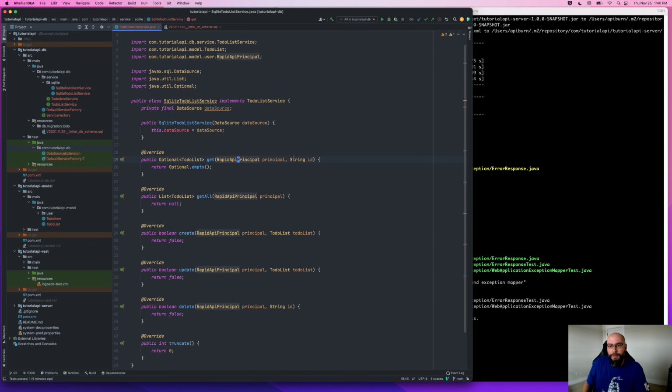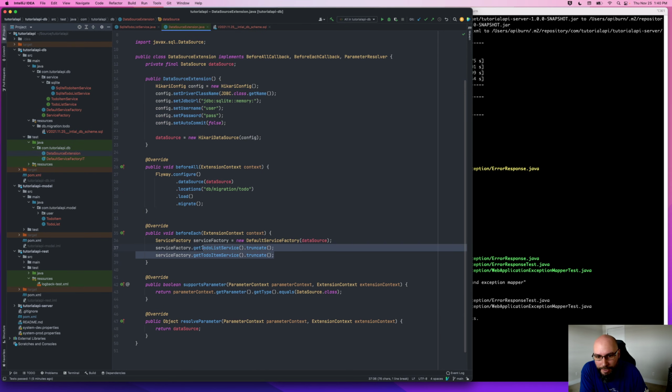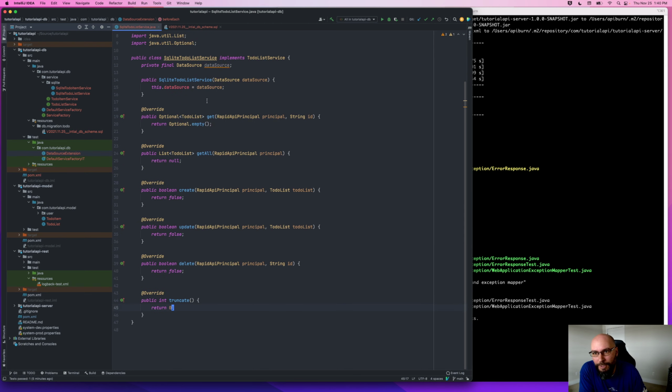All right, so let's go ahead and implement truncate first, because in our extension we're already invoking truncate in between each test to make sure we're starting fresh every time we run a test, to make sure it starts out as empty.